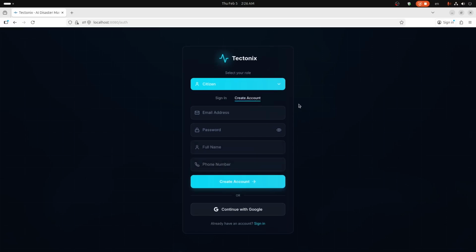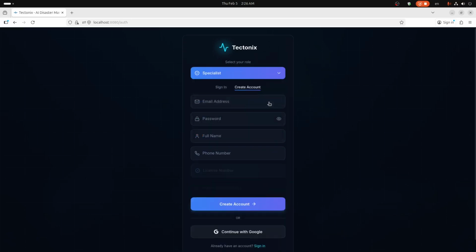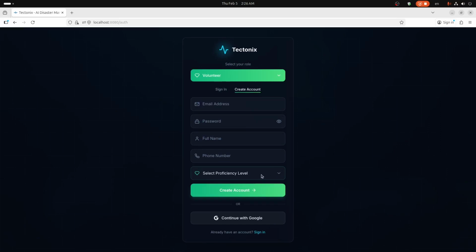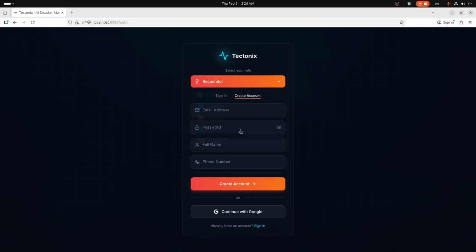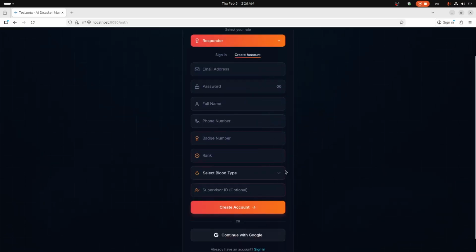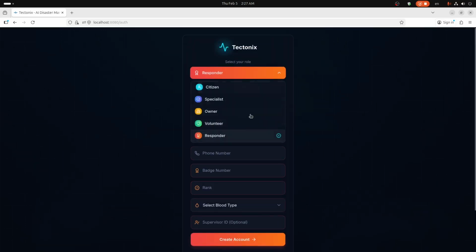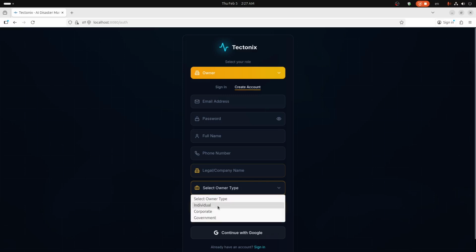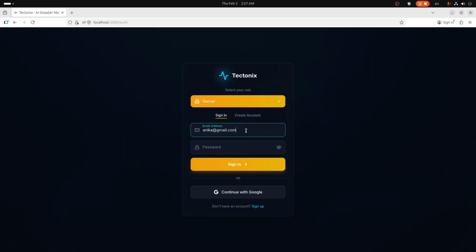It's really smooth. And I can either create an account as a citizen or a specialist or maybe a volunteer. If I become a volunteer, I have to select my proficiency level at volunteering. I can even become a first responder, which is basically the firefighters. I can select my blood type from here. And I can also become a building owner. And then I have to select the owner type, which can be individual, corporate, or government. I already have a building owner account created, so let's just log in with that.